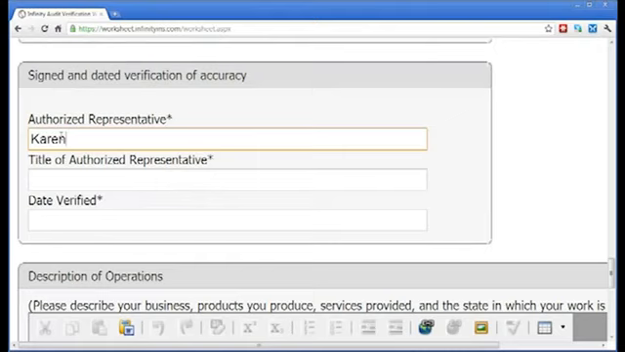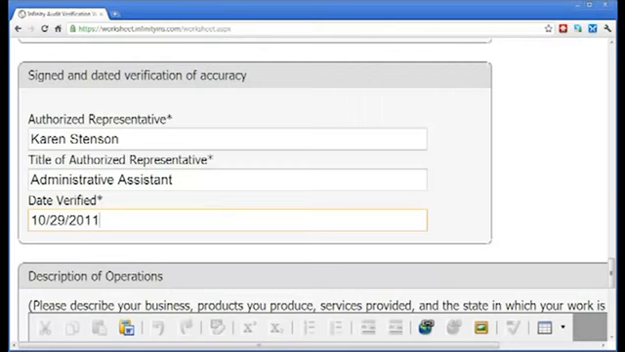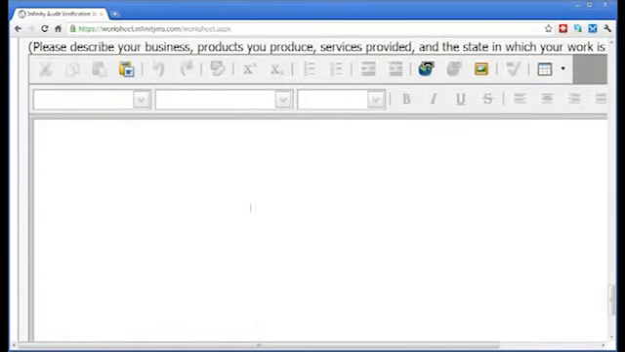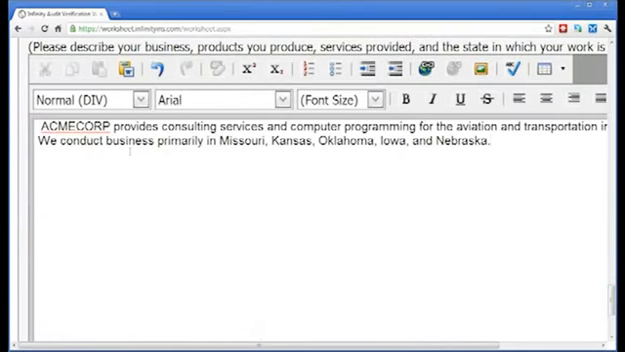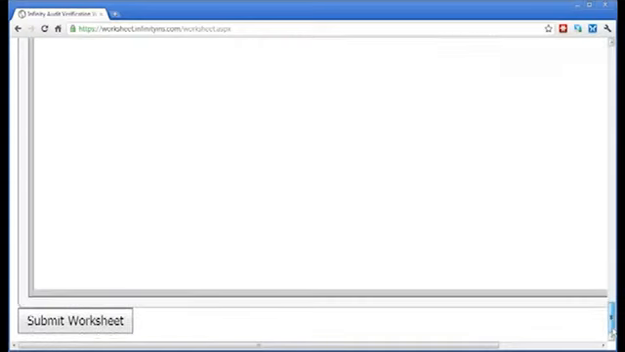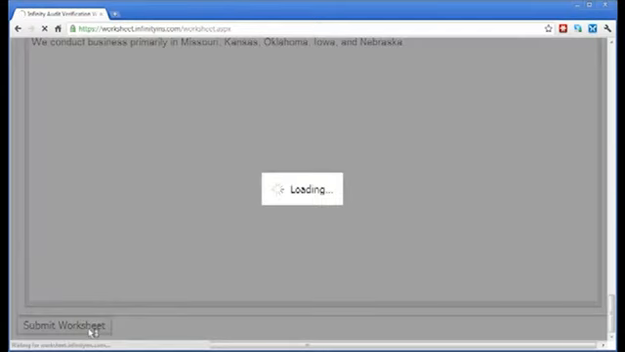Finally, enter your name and title as the authorized representative. Enter the date on which you filled out the form and verified the information. Then proceed to the Description of Operations section. The Description of Operations section gives you free-form space in which to describe your business, products, services, and the state or states in which you conduct business.